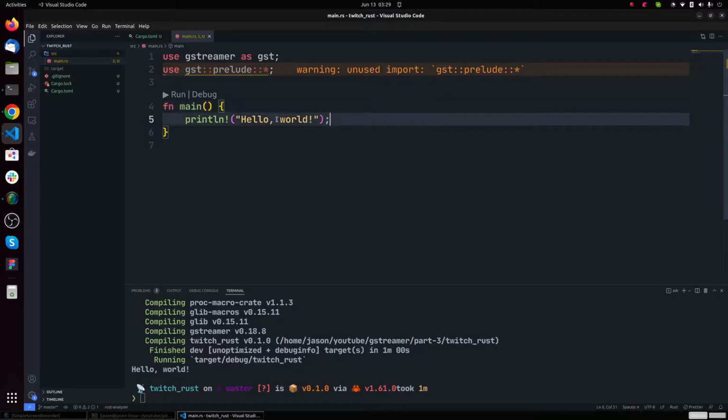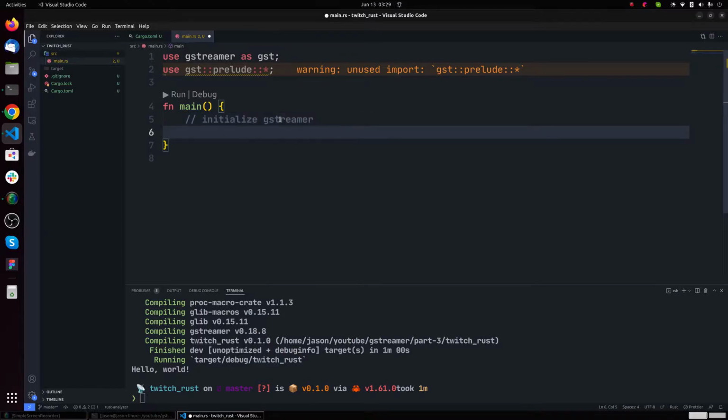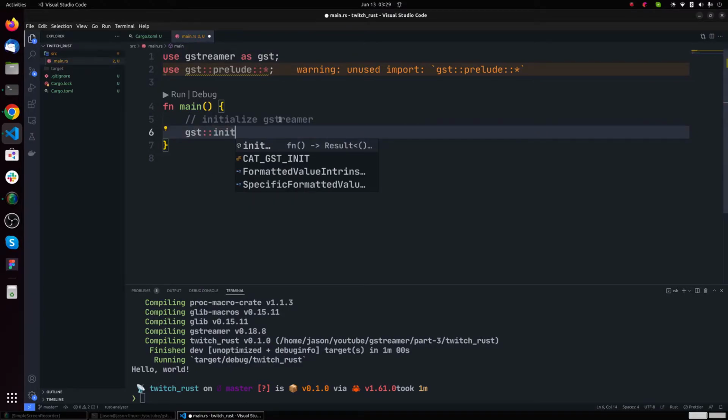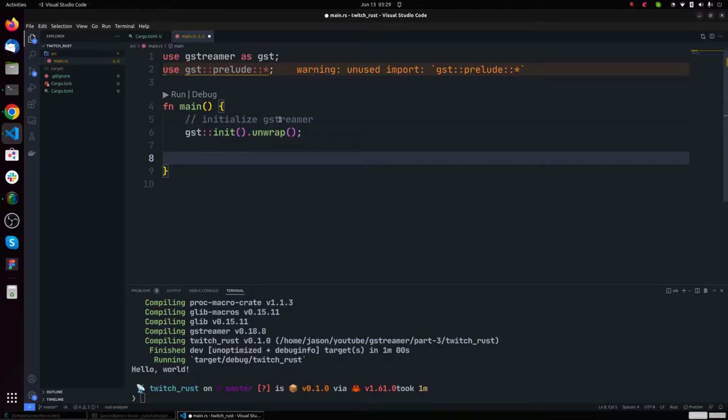The next thing we're going to do is initialize gstreamer. So gst init, unwrap. We're just going to unwrap it. You should really do some error handling here.